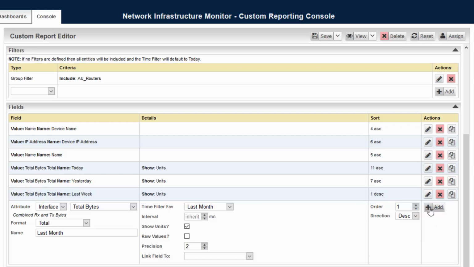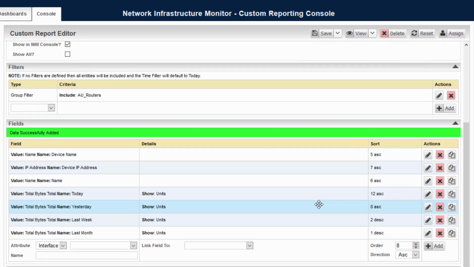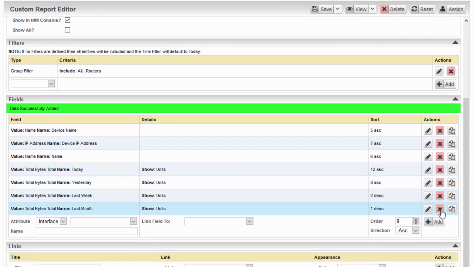In instances like this, where you're basing one column configuration on another, it might be quicker to just copy the column and then edit it.